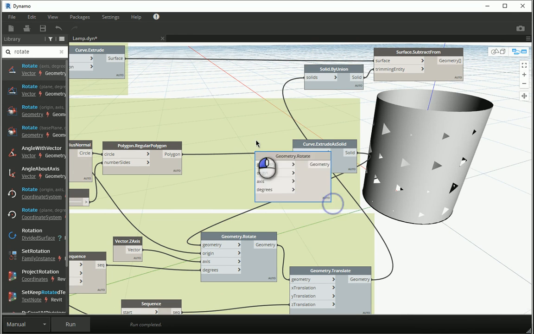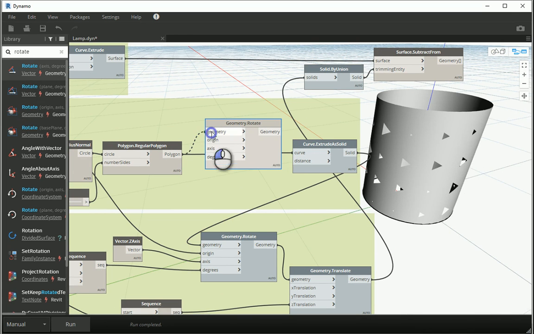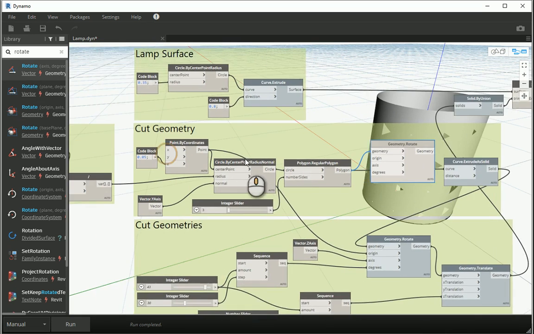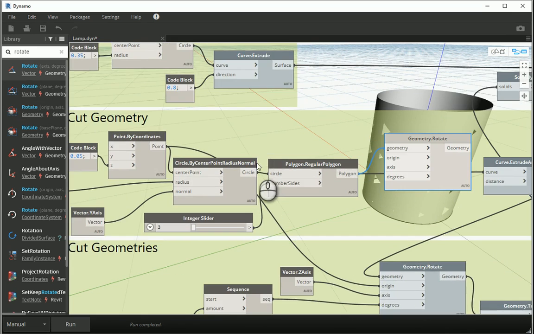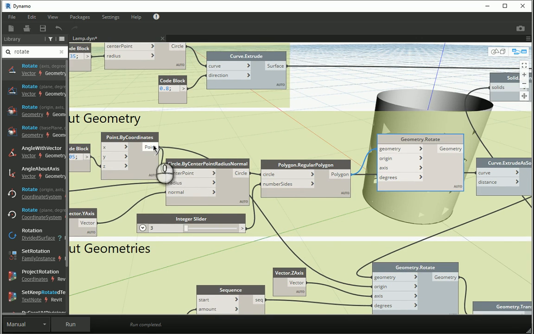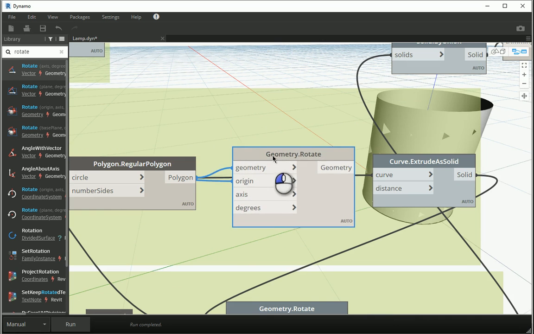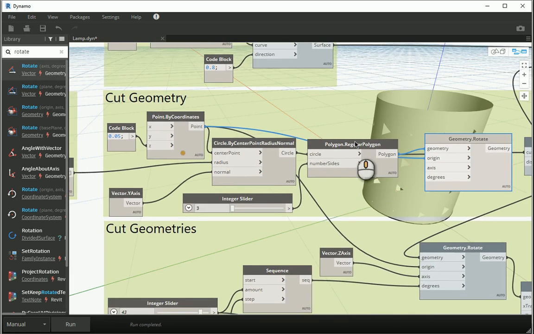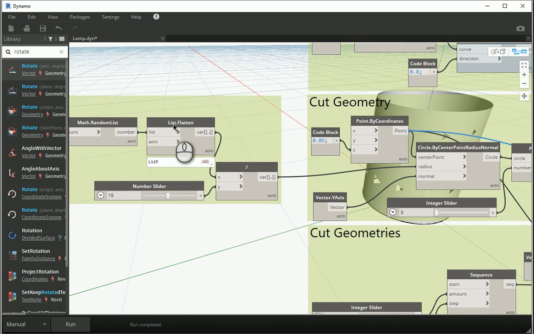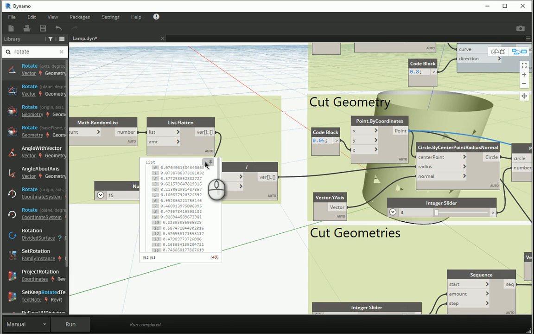Geometry, polygon goes to geometry. The origin of the rotation is the same as the origin of the circles, which is this point that goes to origin. The degrees are going to be some randomized numbers. We already have a set of randomized numbers, but they are all between 0 and 1.